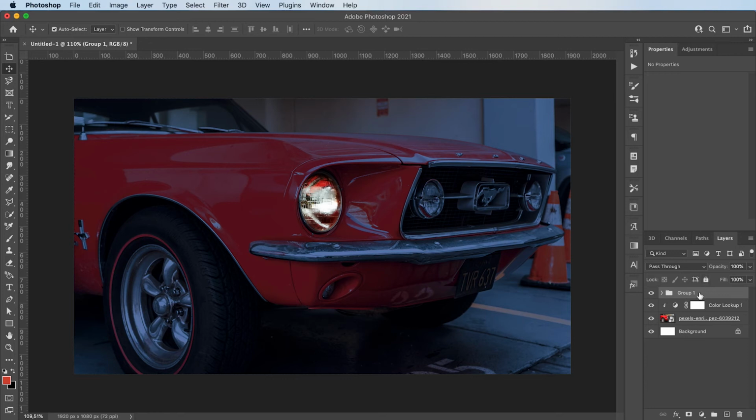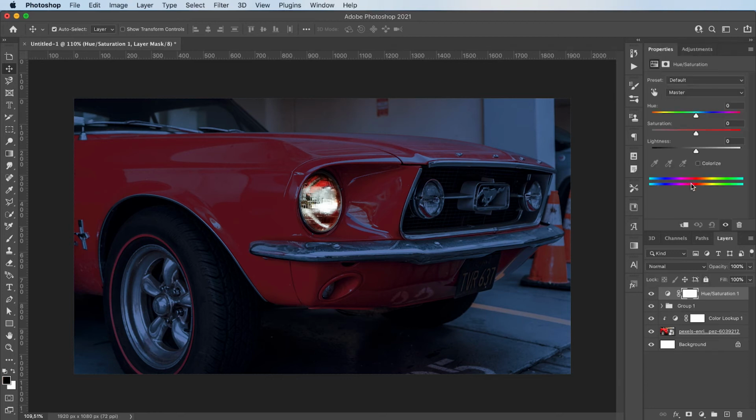We can now click on our group, go to adjustments, click on hue and saturation, make it a clipping mask by clicking over here, and you can adjust the saturation of it, the lightness, and the color.